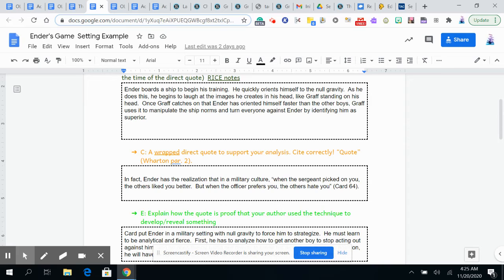And notice I have the author's last name and I have the page number. There's no P, there's no PG. It looks exactly like that, and the period's on the outside. I've started with my own words.